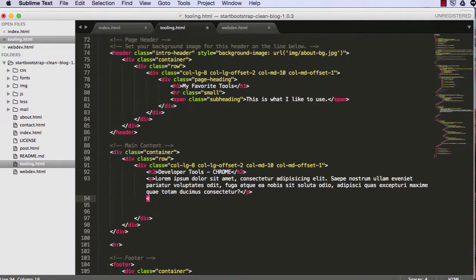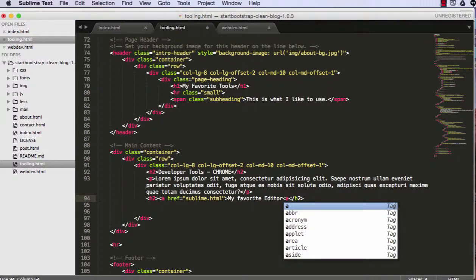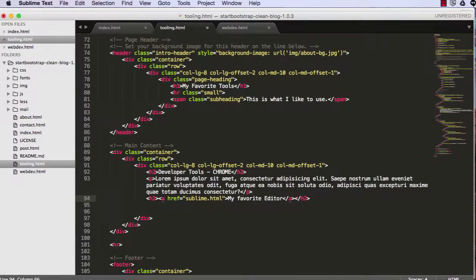And then you might say, here, my favorite editor, right? And then you would either link that H1, which you could. You could do this however you want. Typically you don't link headings, but I could do sublime.html, right? And make sure I come over here and then do, there we go. It's always fun to watch somebody else code.